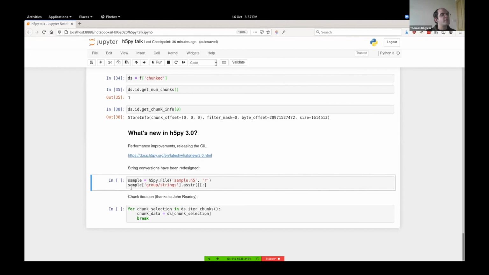All of the string conversions between HDF5 and Python strings, the rules for that have been redesigned. It's hard to encapsulate that in one little example, but one visible bit is that there's this new asterisk wrapper, so that you can always read a dataset to Python strings, regardless of whether that's fixed length or variable length in the dataset, in ASCII or UTF-8.